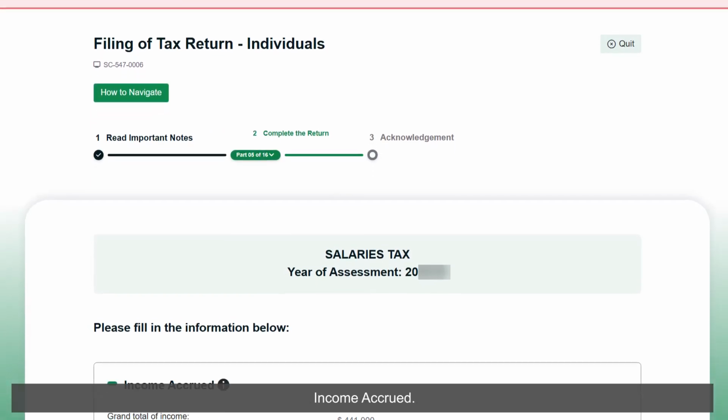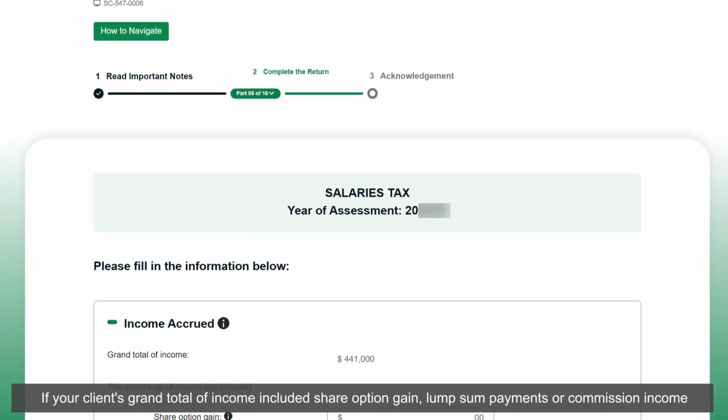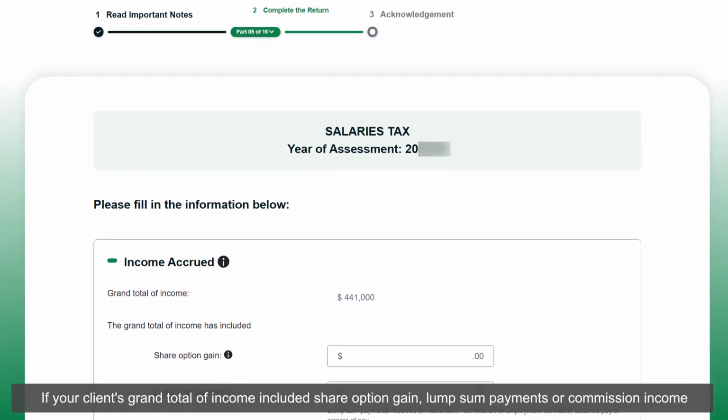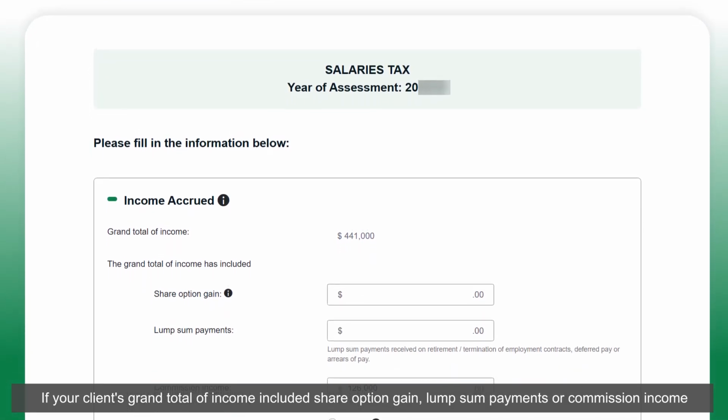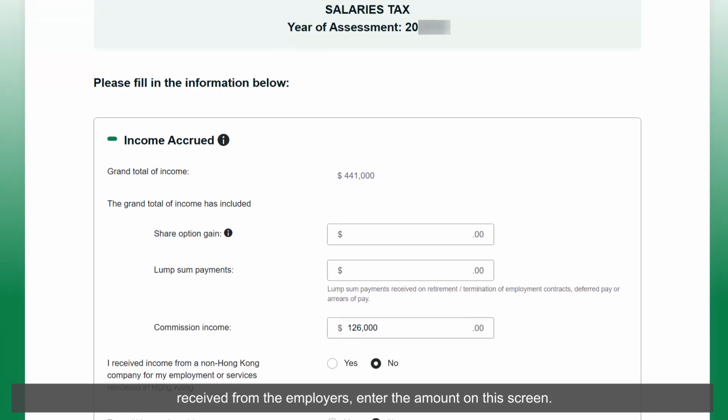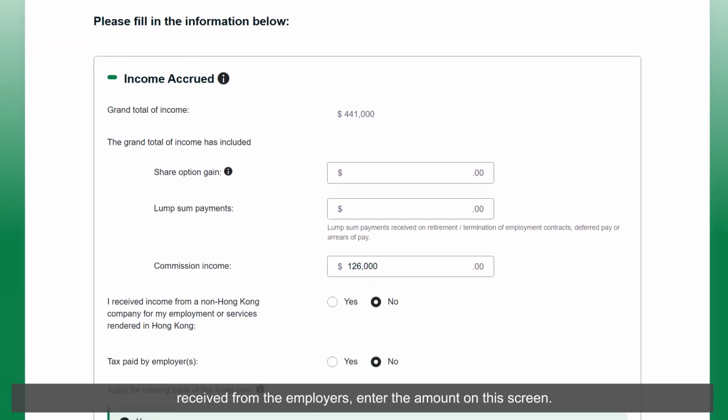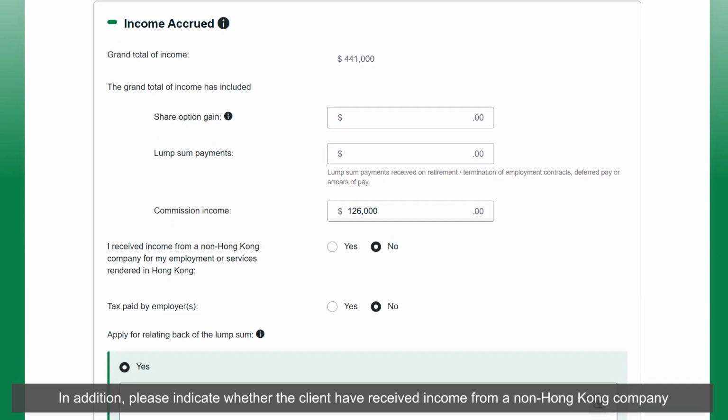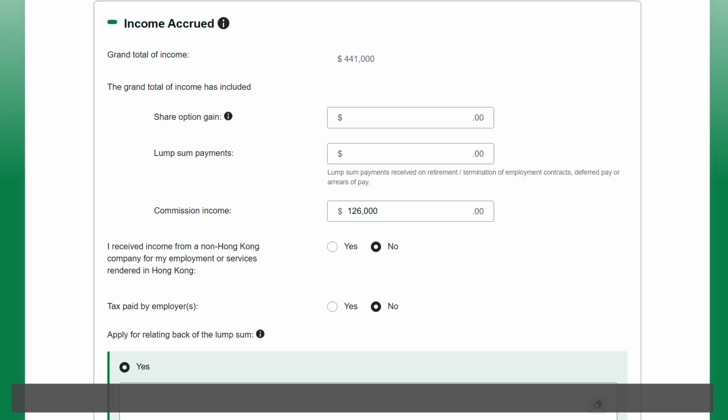Income accrued. If your client's grand total of income included share option gain, lump sum payments, or commission income received from the employers, enter the amount on this screen. In addition, please indicate whether the client has received income from a non-Hong Kong company for his or her employment or services rendered in Hong Kong, or whether there is tax paid by the client's employers.